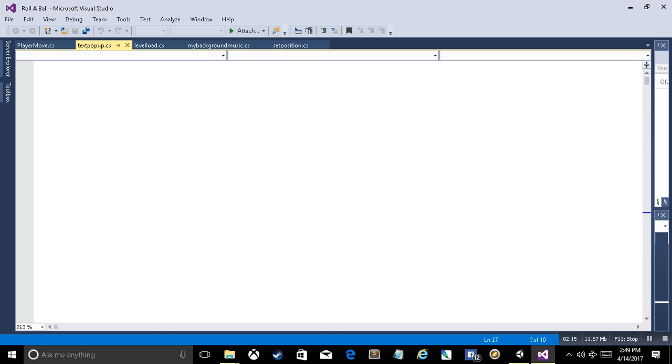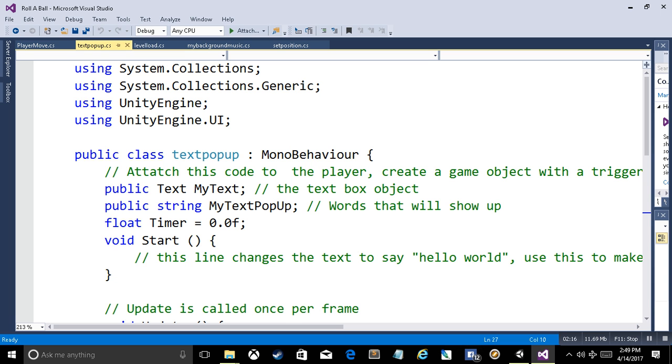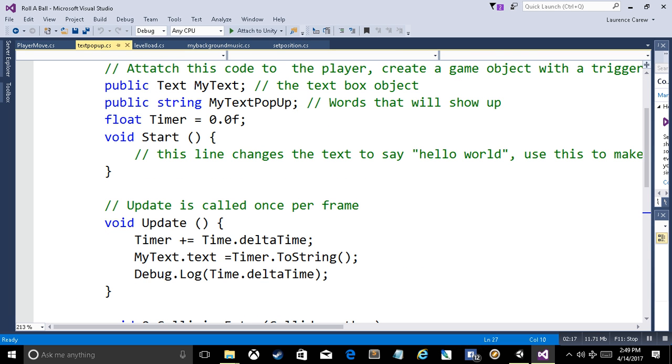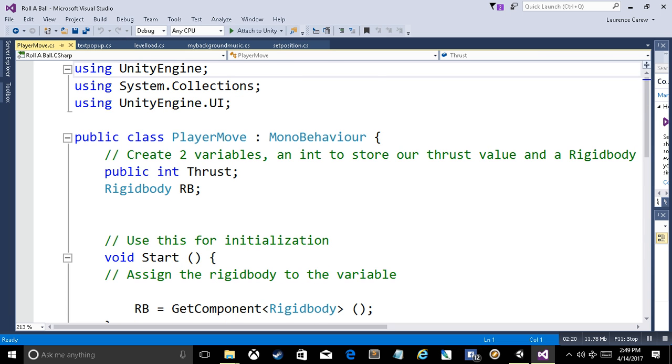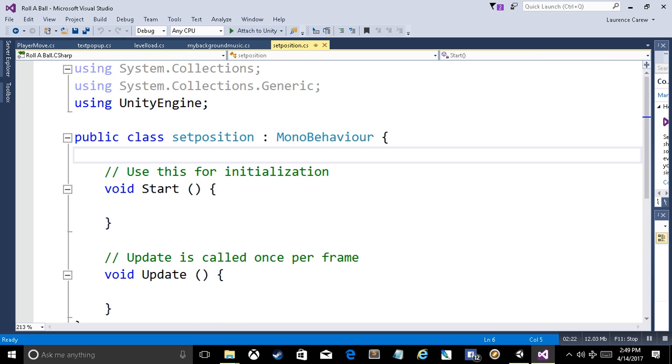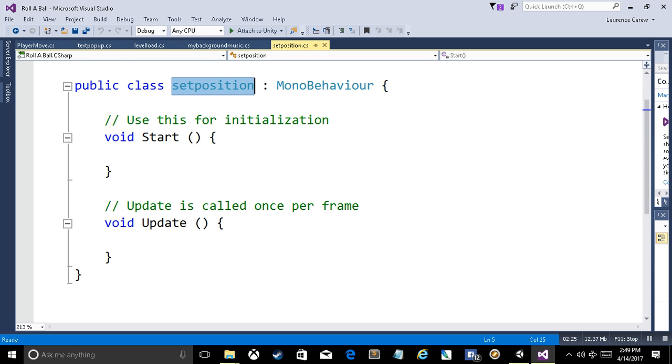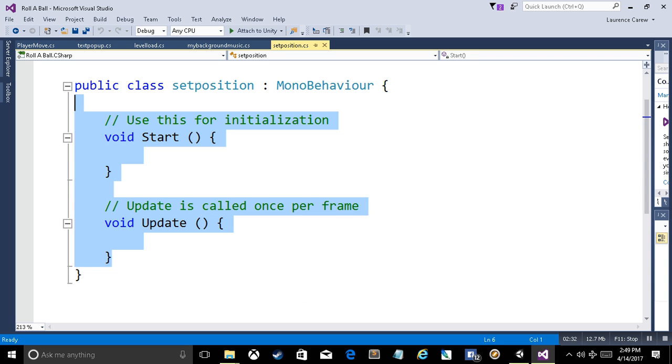Okay, so this is not the script. The script should pop up somewhere. Here it is, set position. Alright, it's the correct script because the class name should coincide with the script name. After the class is declared, you'll see brackets, and everything within the brackets belongs to the class. Okay? This closing bracket at the bottom is the end of the class. Do not write any code outside of that bracket. We will begin by setting our variables right after the opening bracket.